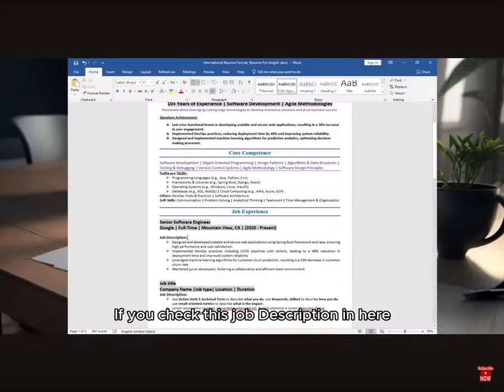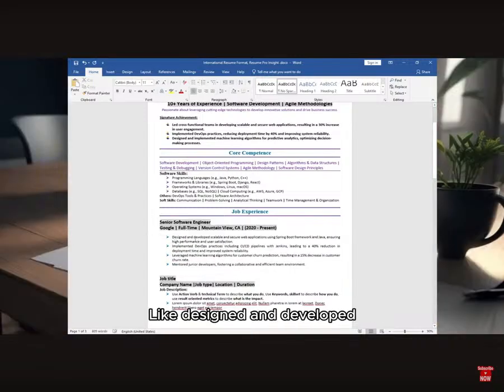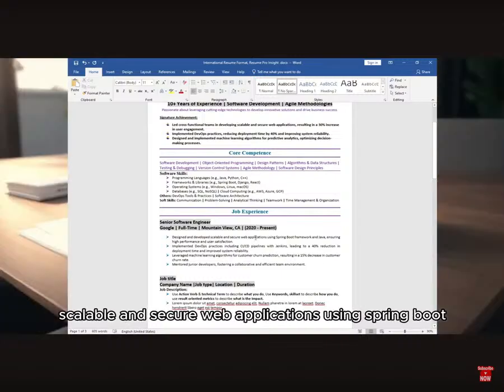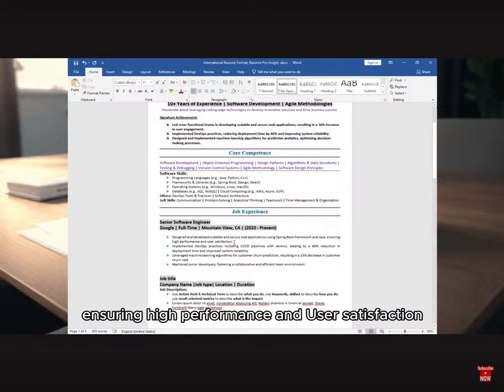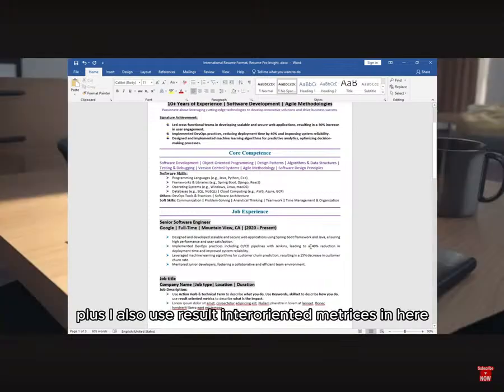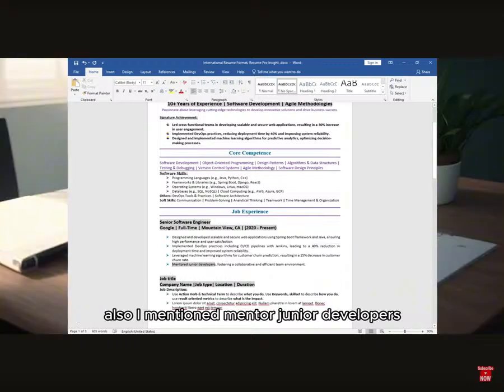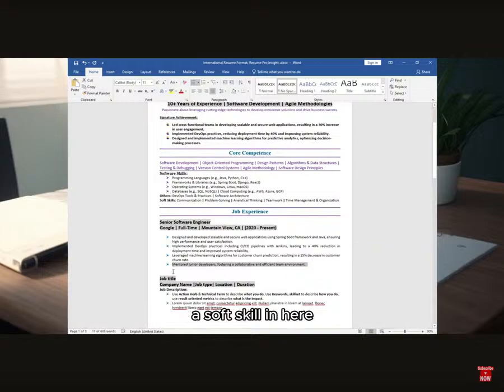We check this job description in here, like design and developed scalable and secure web applications using Spring Boot framework, Java, ensuring high performance and user satisfaction. Plus, I also use result-oriented metrics in here. Also, I mentioned mentor junior developers, fostering collaborative and efficient team environment, a soft skill in here.